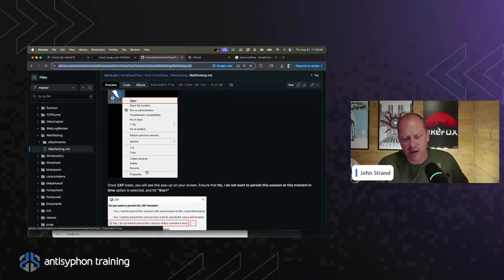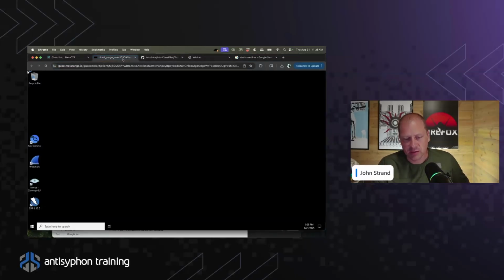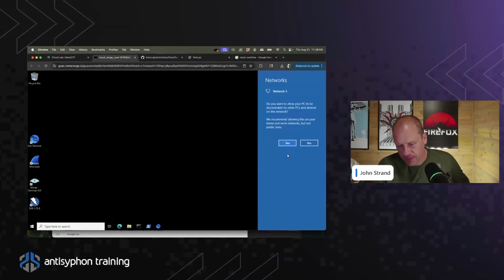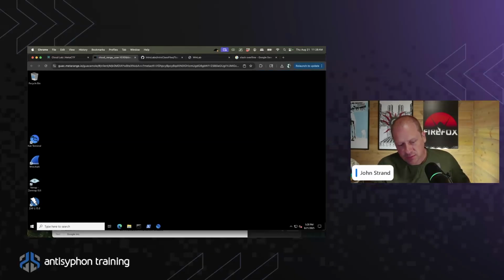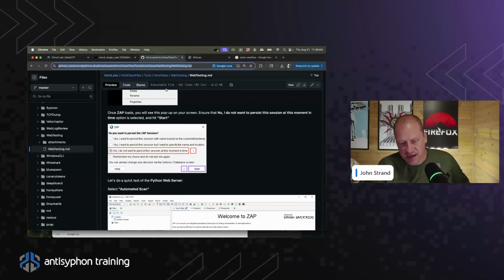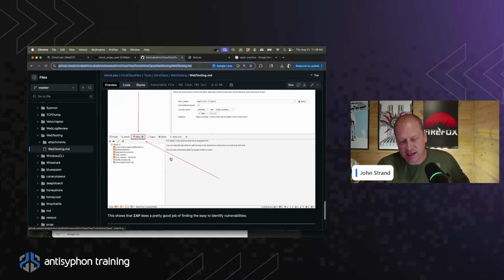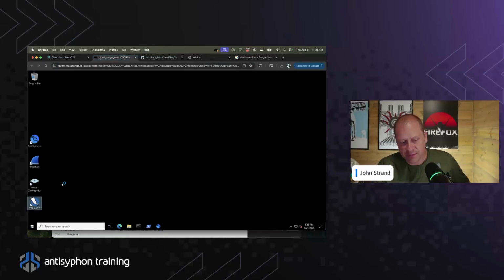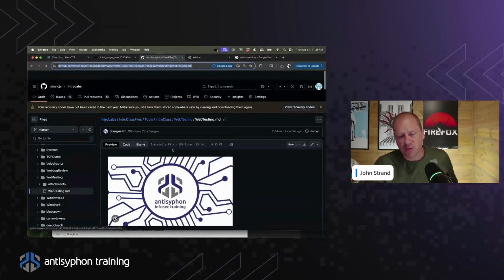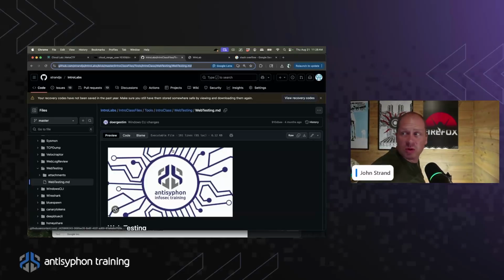And then you're going to open up Zed Attack Proxy, which I'm actually going to start right here, just going to do that right away, because it takes a while for ZAP to start. And then you're going to do an automated scan against the little Damn Small Vulnerable Web App that we have. All right. So that's the lab. Pretty straightforward. We really have one more lab after this.